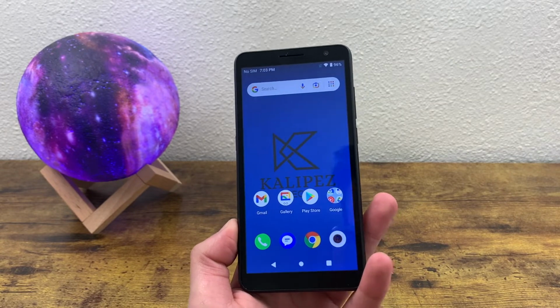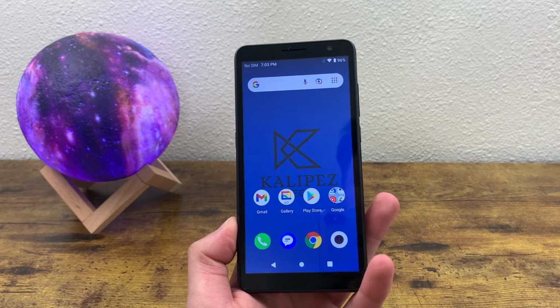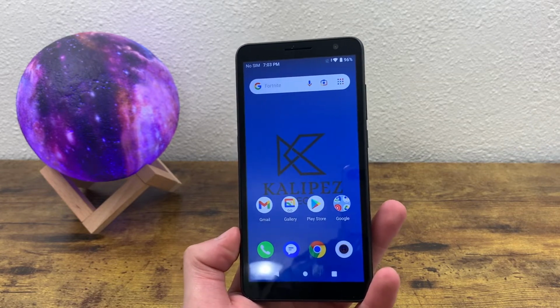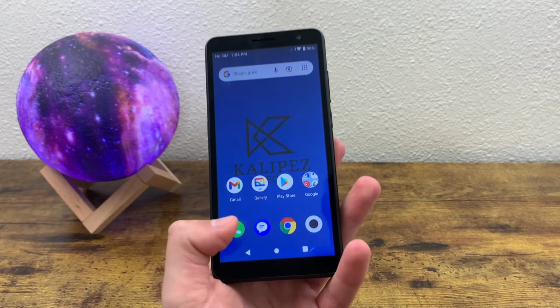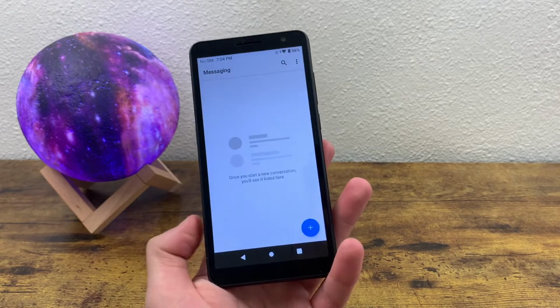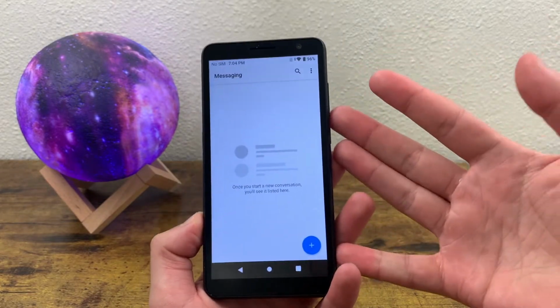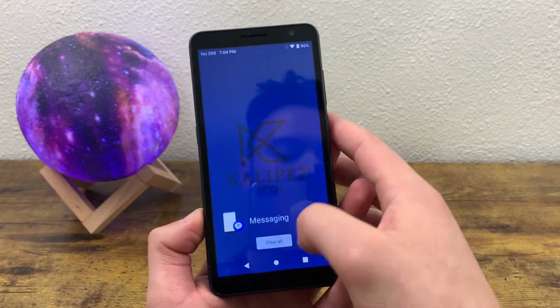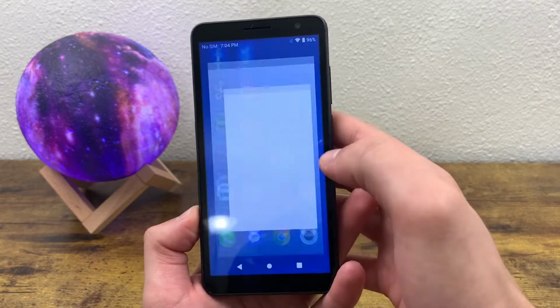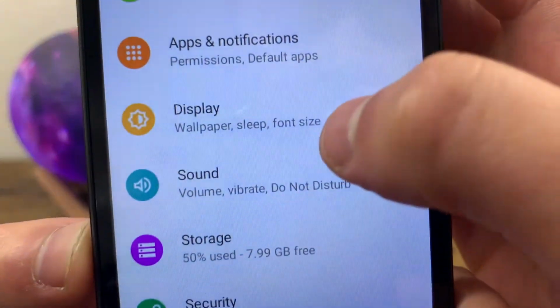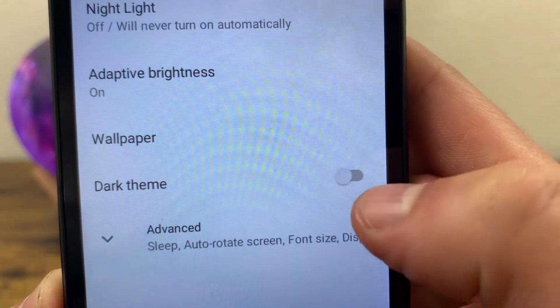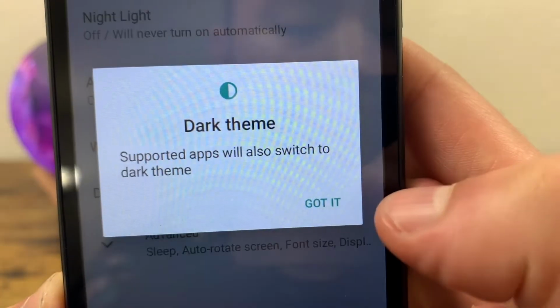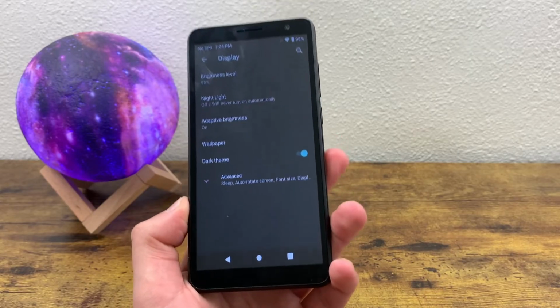So the first thing I want to show you is how to use the dark theme. This feature is pretty self-explanatory. Basically what it does is changes the theme of your phone to darker colors. So for example, this is all going to be much darker. So let me show you how it works. So we're going to go to our settings, go to display, and dark theme is right here. You're going to want to toggle it on. And as you can see, the phone is now in dark mode.